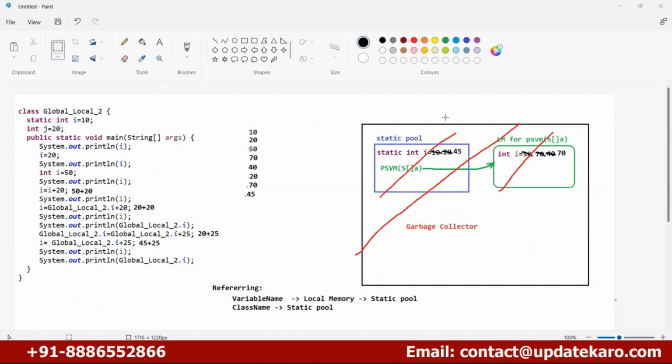Got it, right? If we don't have it, it goes to the static pool. So in the initial stage, the first 3 lines of code, do we actually have the I variable in the local memory? In the 4th line only we created it. So till the first 3 lines, we don't have the I variable in my local memory. So whenever I give I, it goes to local memory; we don't have it, so it goes to the static. From the 4th line only, we created a local memory for the I variable.